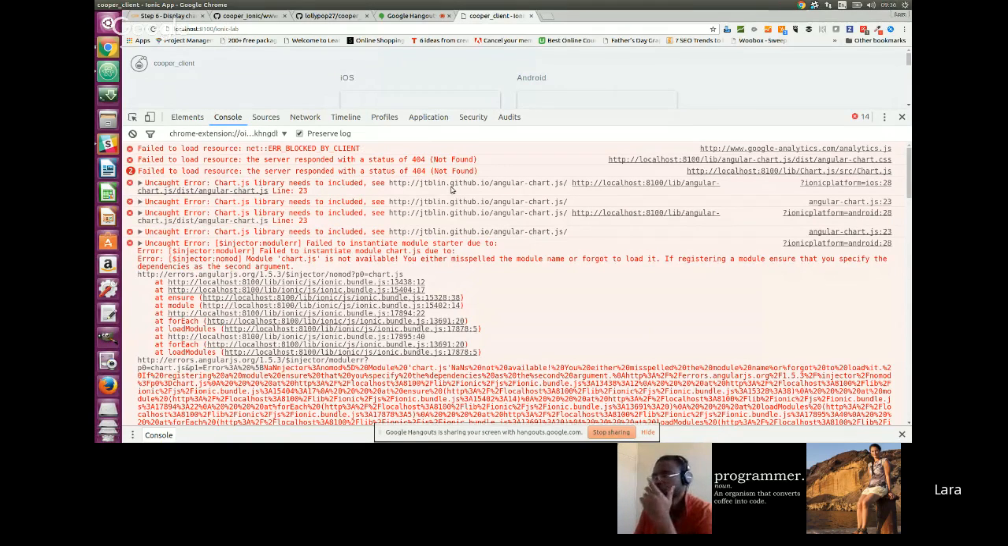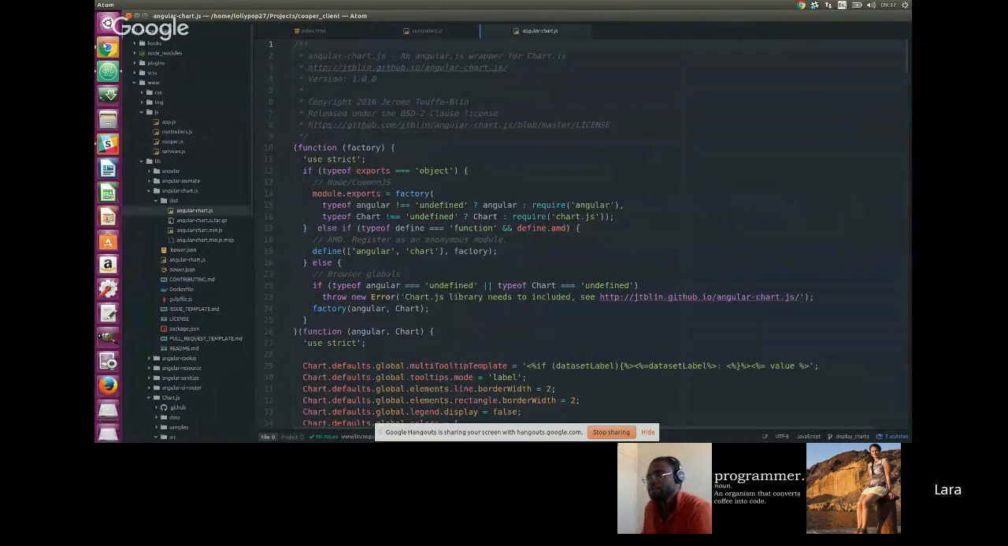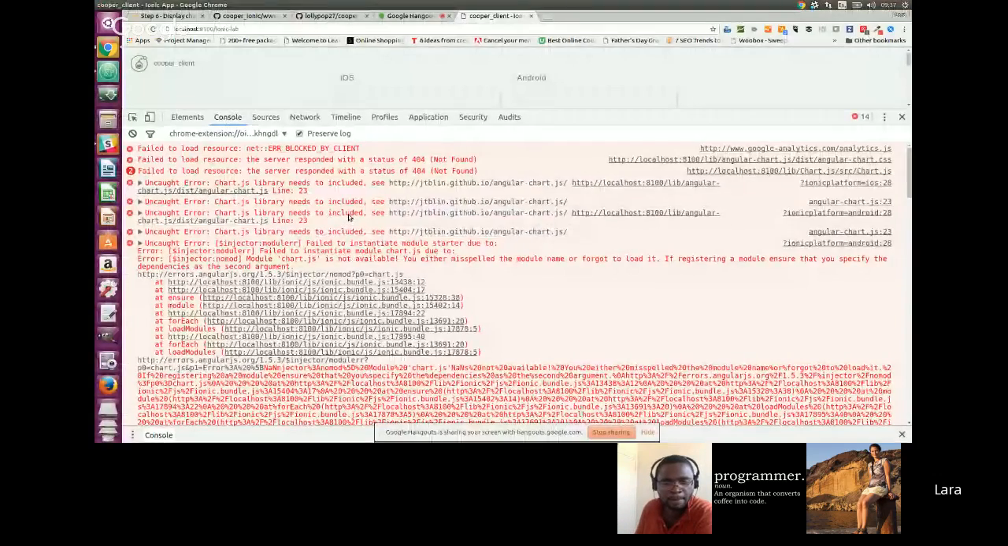Now it's telling me that the JS script library needs to be included. So I went to Angular charts. So in general, you don't want to modify those. No, I don't. I really don't want to. That's why I stopped.